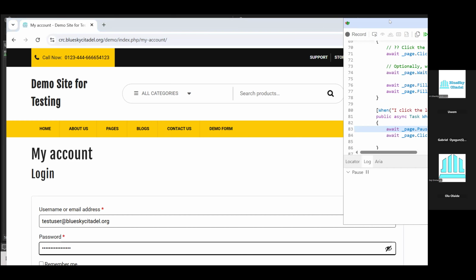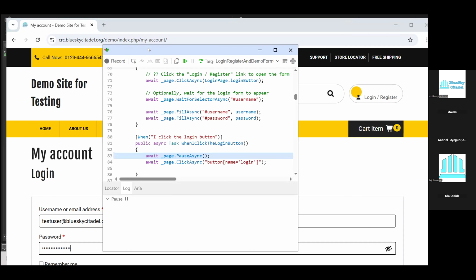So as you can see, the pause actually came before it clicked on the button. Can you move it to the left, please? Can you move it to the center of the screen, the window? Right. So as you can see, it's paused before it actually clicked the login button. So that is how the pause works. That's one of the advantages of pause.